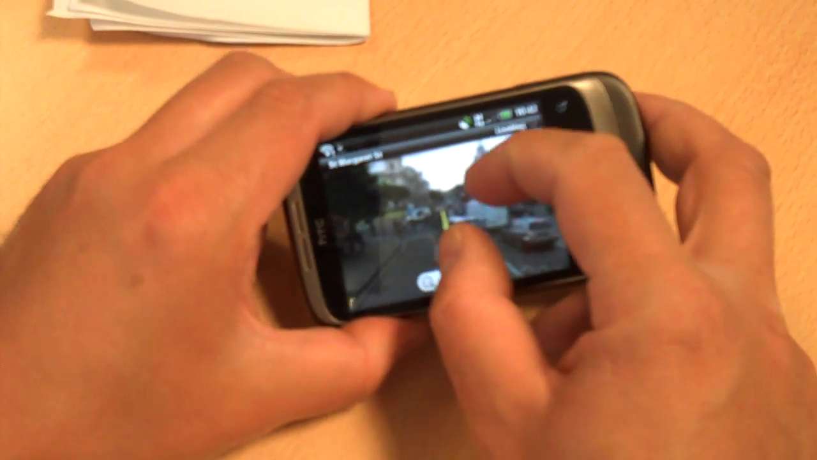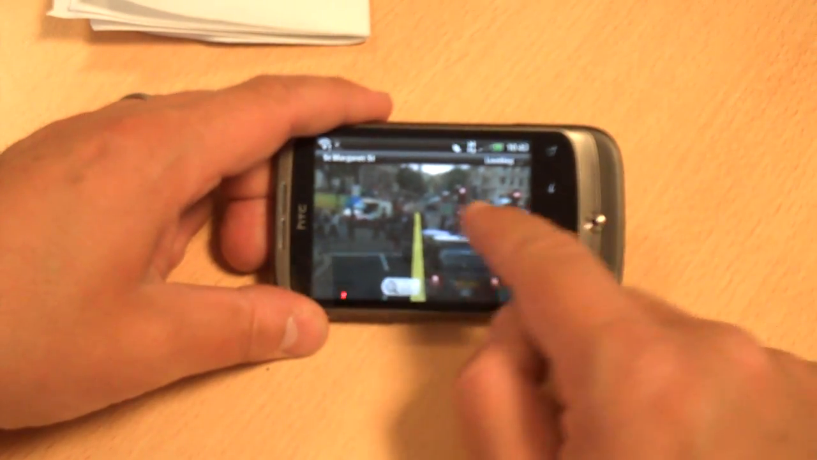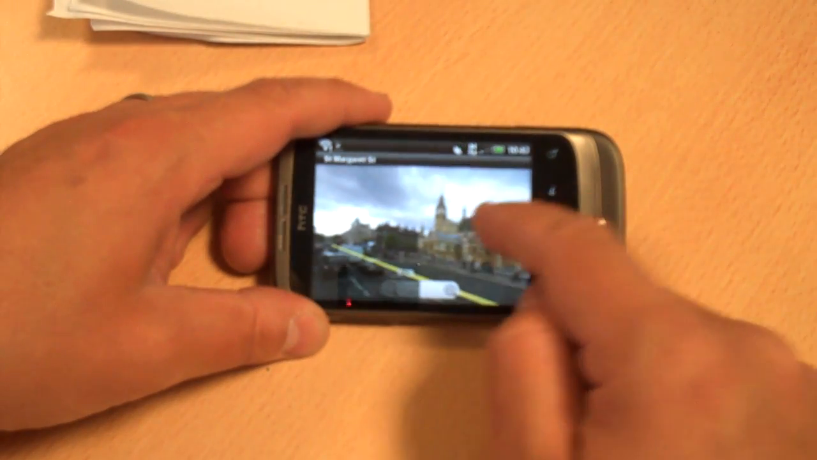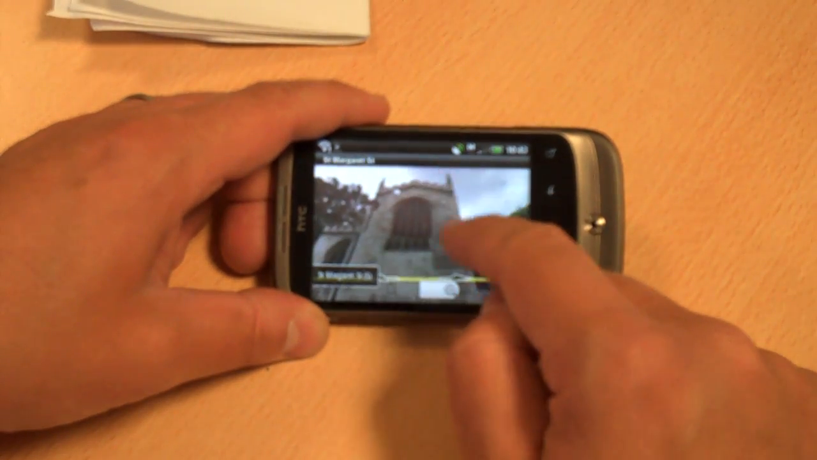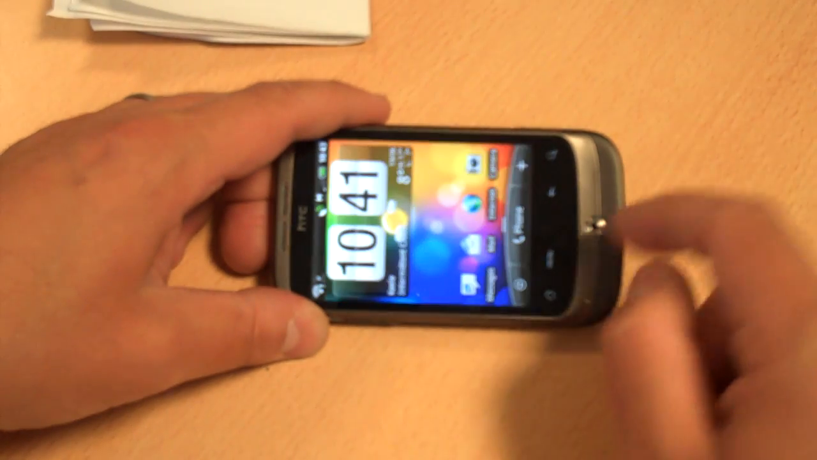We haven't got multi-touch on this one by the looks of it, but it is on the browser. But we can, let's just zoom out a bit. Okay, that's not bad for a 500 megahertz processor. That is not bad at all. We can press menu. I can go, oops.